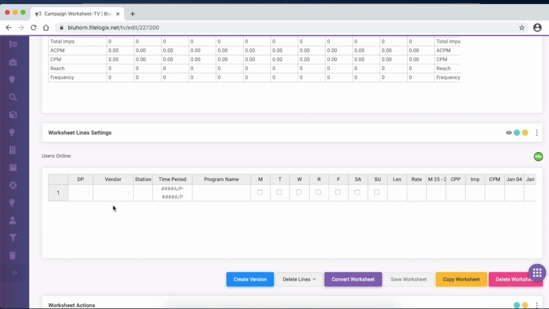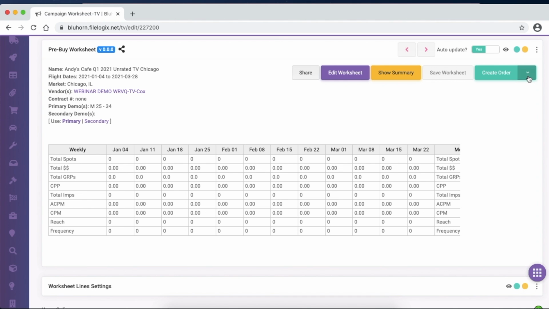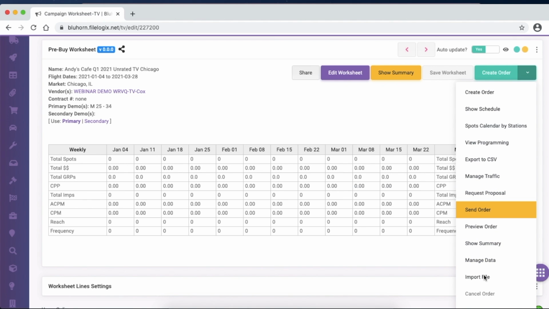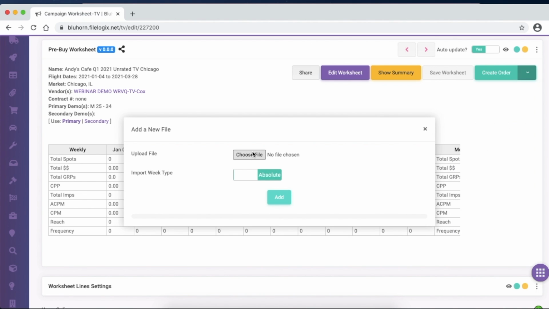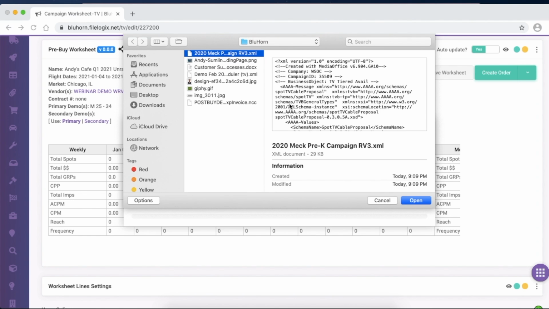So I'll show you how to do that quickly. I'm going to just click on the worksheet, and I'm going to page up a little bit to this green drop down menu, and I'm going to import a file. So I'm going to tell BluHorn where to get the file. I've got an XML file saved right here just on my desktop.